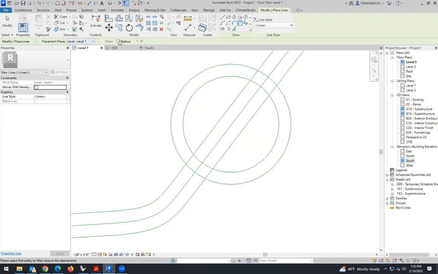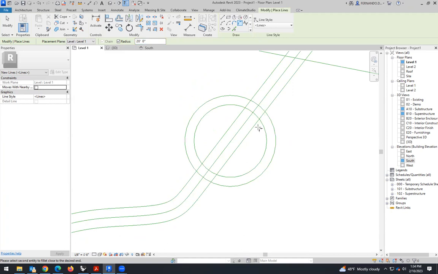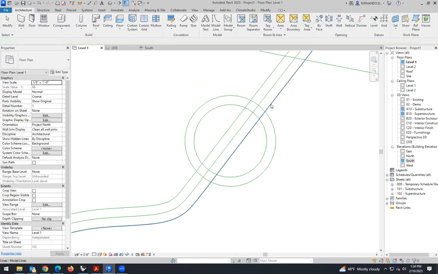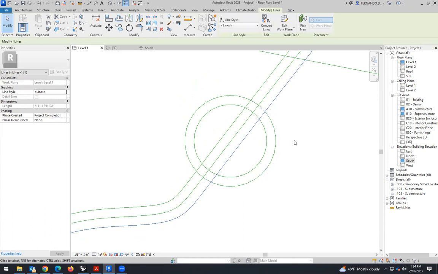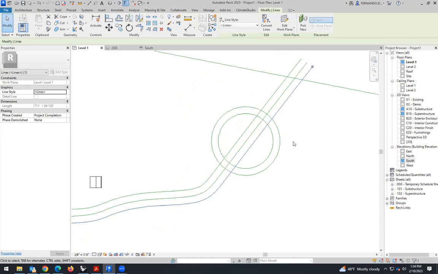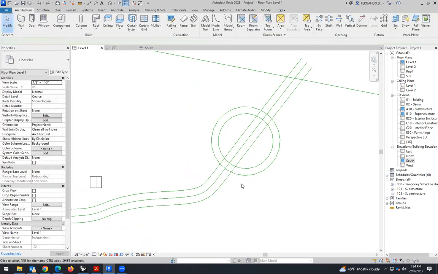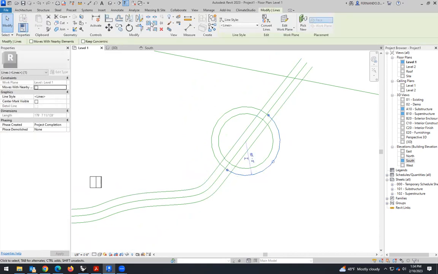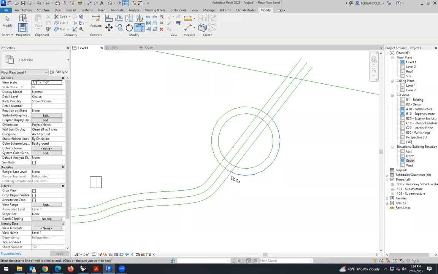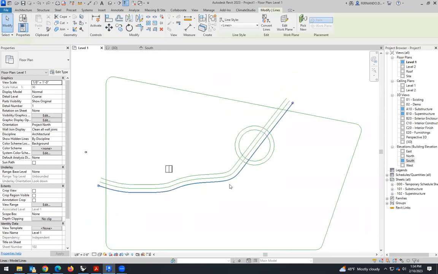And the radius by default, I can specify the radius first, like 20. And then I'm going to do this and this, and it doesn't work. Perfect. Probably because this is a spline. But we should be able to trim. No, for some reason it doesn't work with these lines.